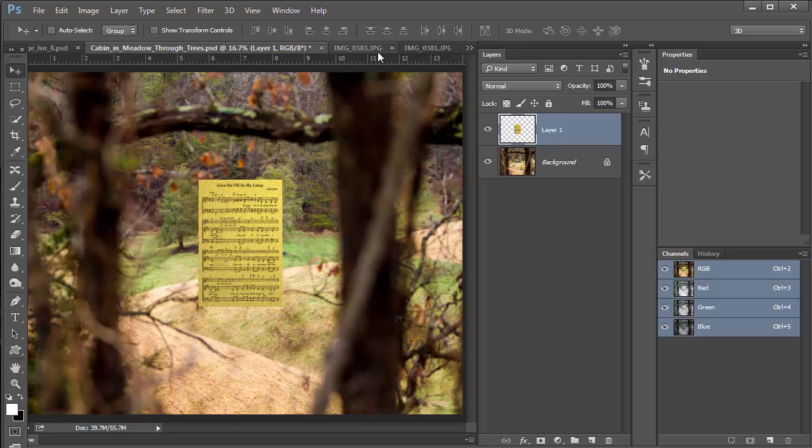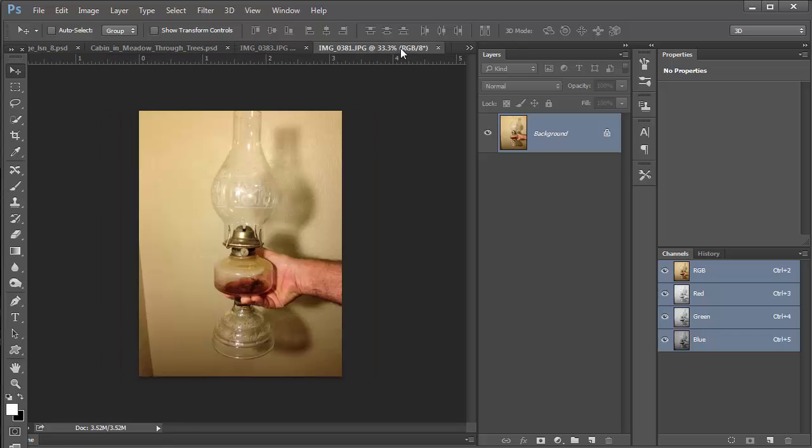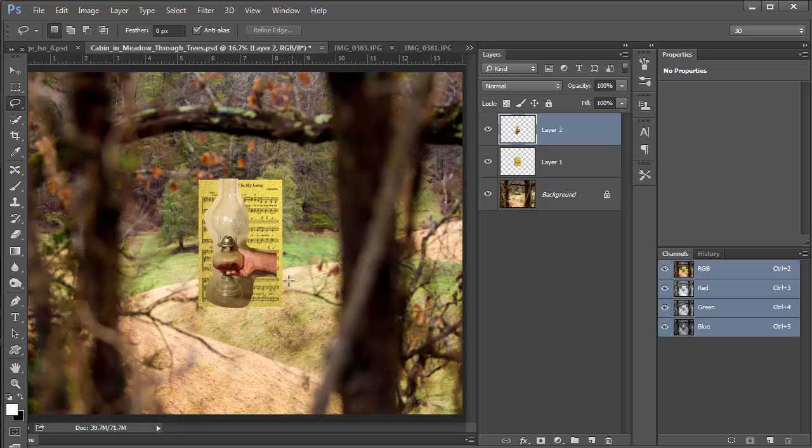So let's go over here and get the hurricane lamp, and I'm just going to make a general selection around that because there's no sense working any harder than we have to. So I'm going to do a Control C. There's no extra layers here, so I can just copy straight from here. And I'm going to come over here and do a Control V. So there's our hurricane lamp.